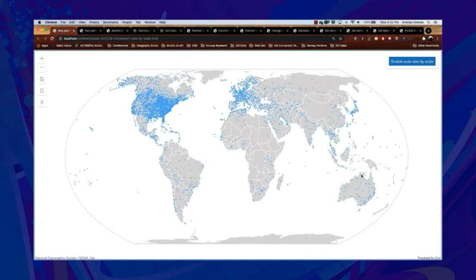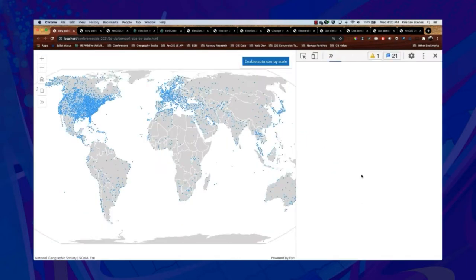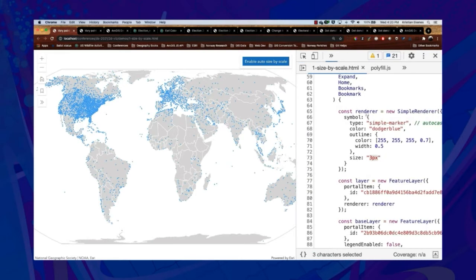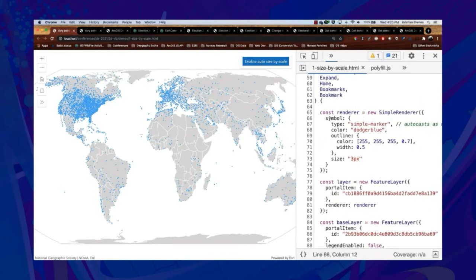All right, so for the first example, let's take a look at this data set of weather stations throughout the world that I just showed in the slide. At this scale, these dots look great. I'm just giving them a 3-pixel size, Dodger blue color with a thin white outline, all being set within a simple renderer instance. As you can see, it's just a few lines of code. I create my renderer there, then assign it to my layer.